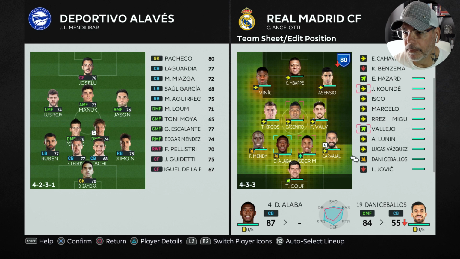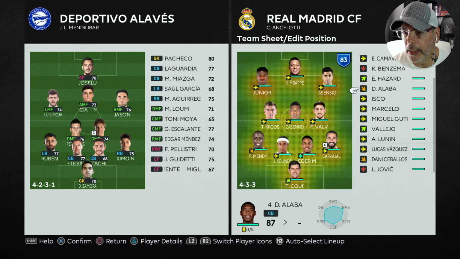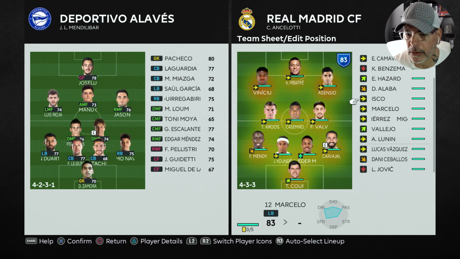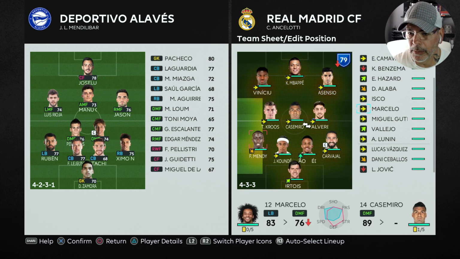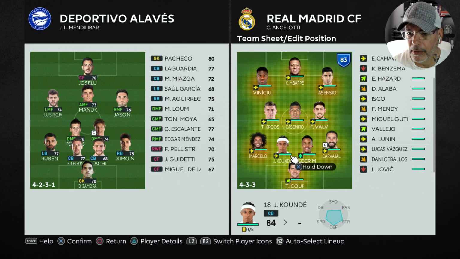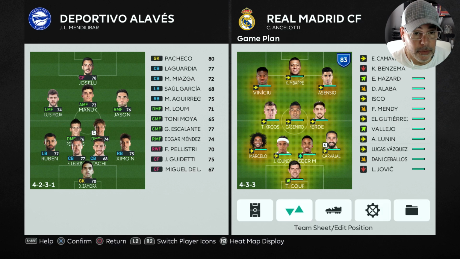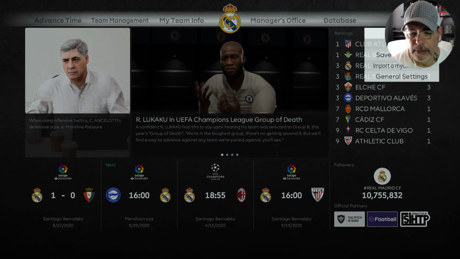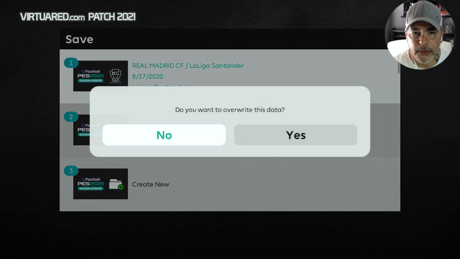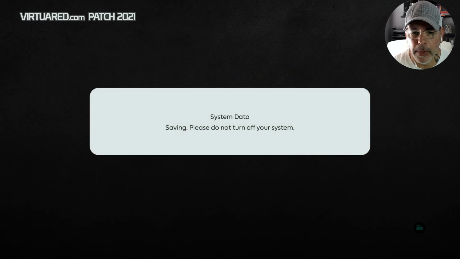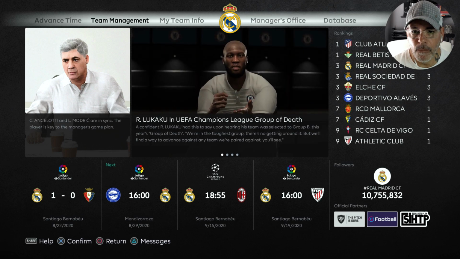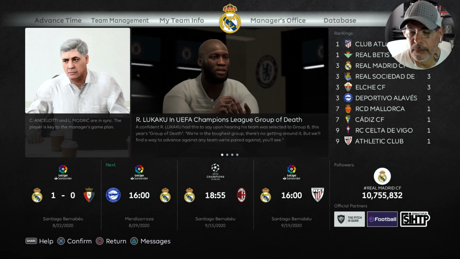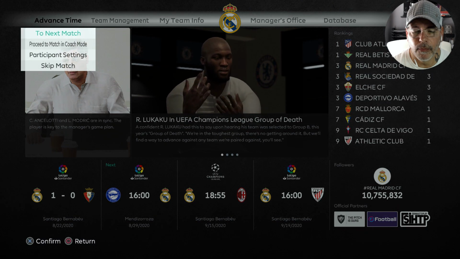And remember, we got Koundé. Koundé is arrow to the side, so he's right at his level, and I'm going to start Marcelo, guys. There we go. This is a good match against Alaves. Not that it's going to be any easier, but rather than playing the champions without the top guys, I'd rather do it this way. So let's save this formation and we're gonna kick off the match.